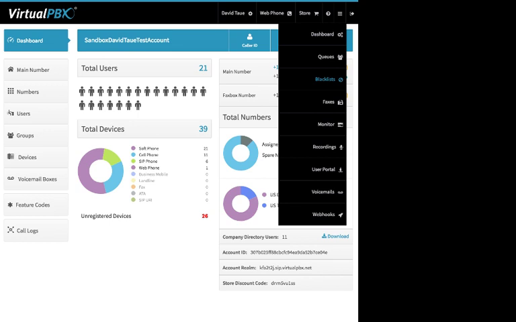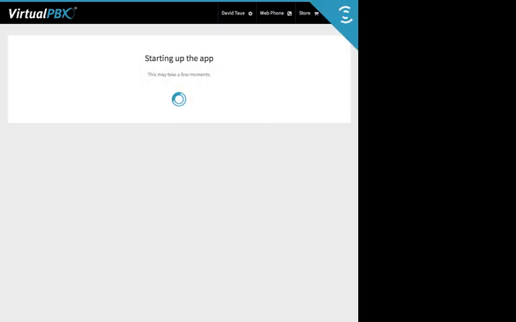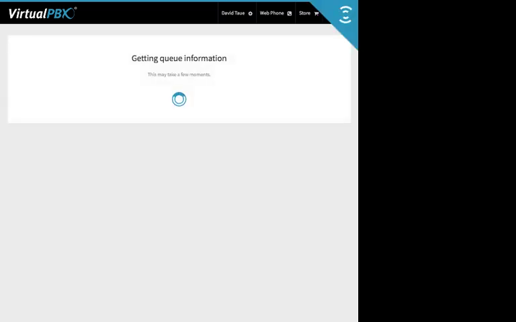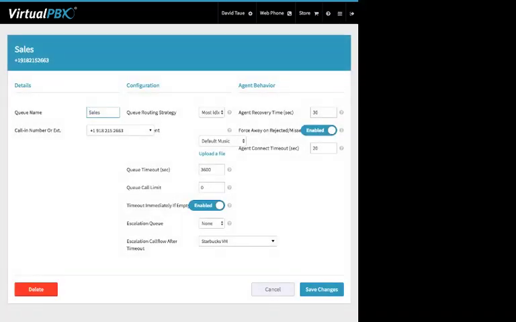All right, let's go to queues. If you add ACD queues to your account, they're $30 per queue per month. Queues are essentially ring groups on steroids, for lack of a better term. You can give it a name, you can give it a phone number or an extension number. Then you've got queue routing strategies.